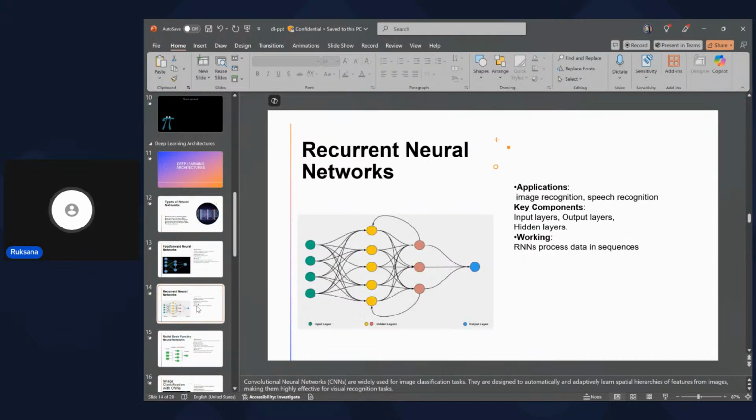There is another network called the recurrent neural network. This is different from feed forward. It works in a loop, as the name suggests, recurrent. This is a neural network designed to recognize patterns in sequences of data, like time series, speech, text, or even video frames. Unlike other neural networks, RNNs have loops that allow information to be passed from one step of the network to the next, making them ideal for tasks where context or sequential information is important.